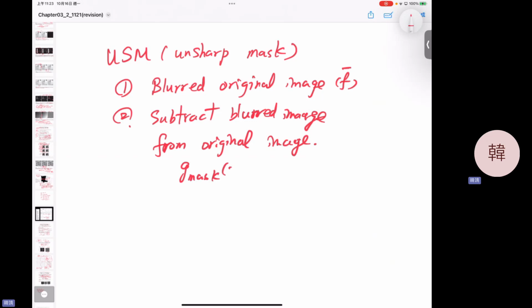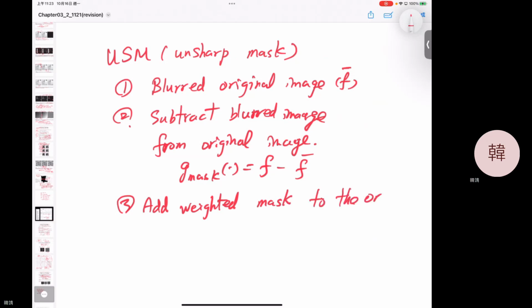The next image equal to what? So original image minus blurred image. Okay, so the third one is a weighted mask. The G mask added to the original. So that's the way you are going to write your third M file.